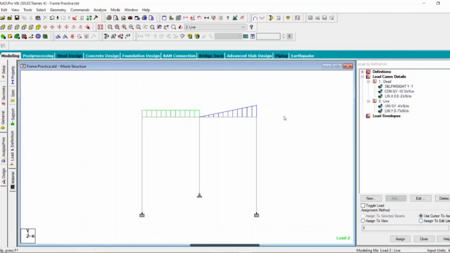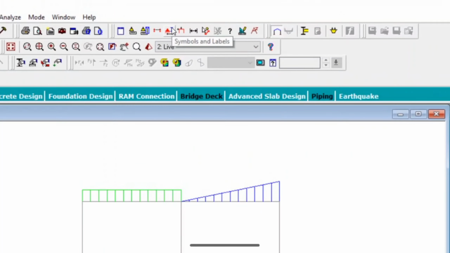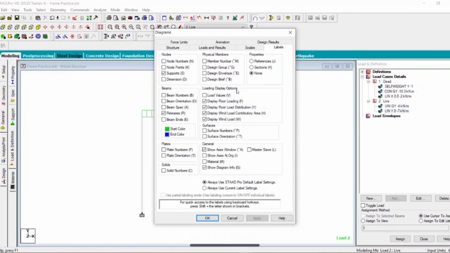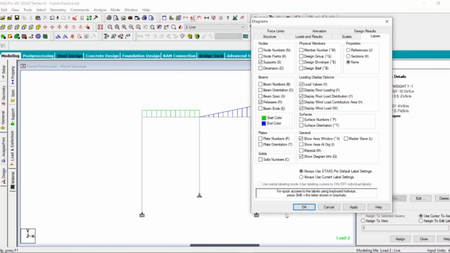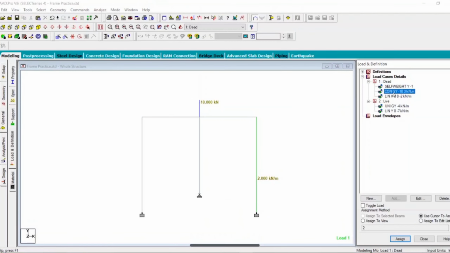To see the value of the loads that you have applied, select this option again, symbols and labels. Left click here. After that, here you can see loading display options. Click on load values and click on OK. You can see the load value as well. If you select this option, you can also see the load, and here also you can see the load value.